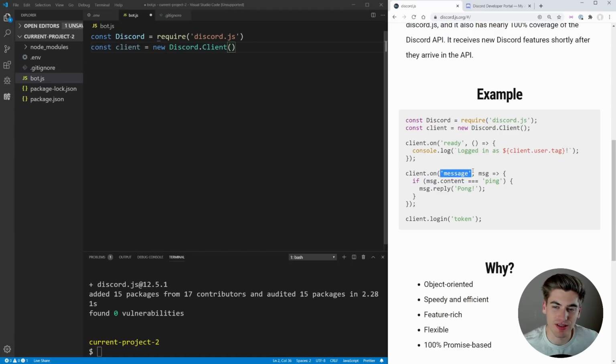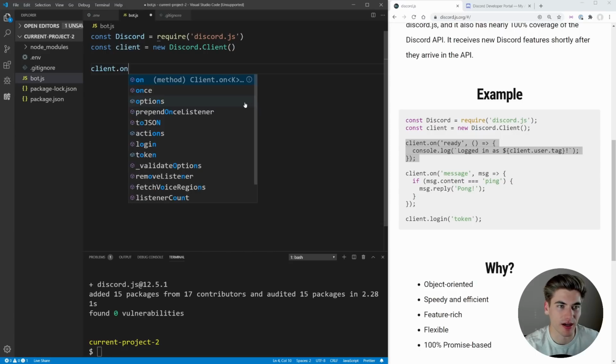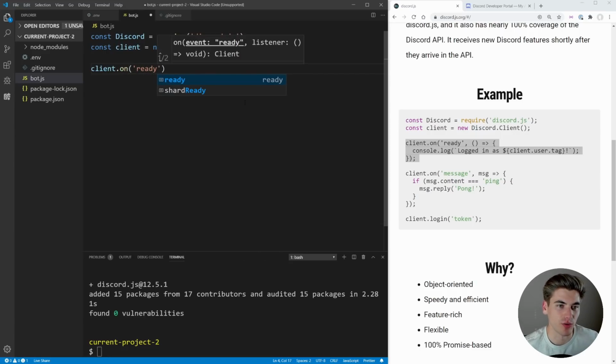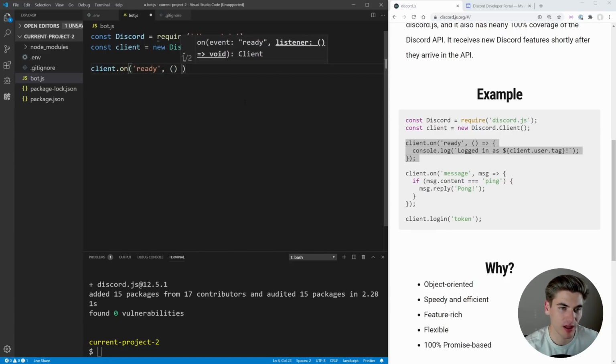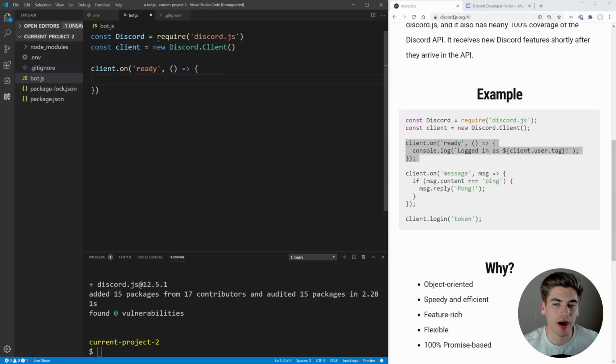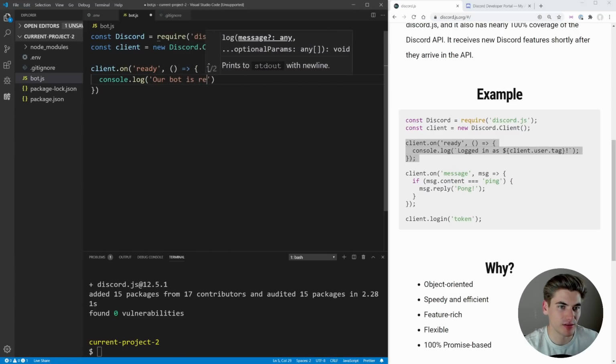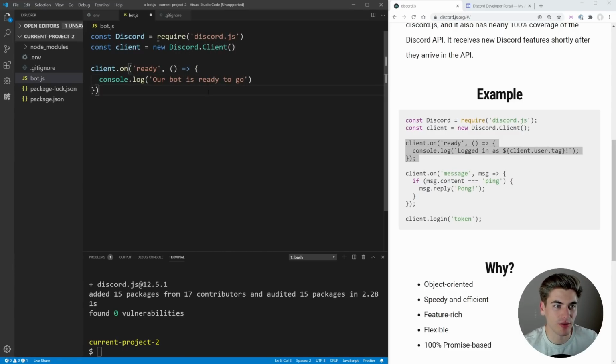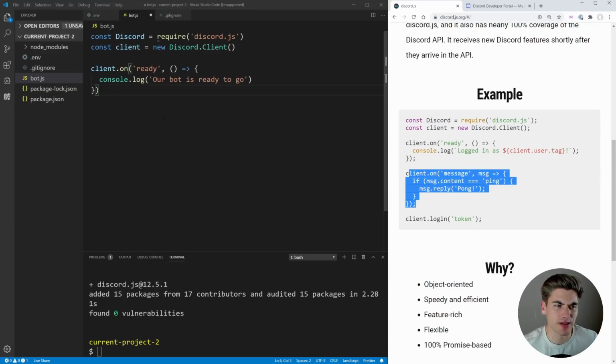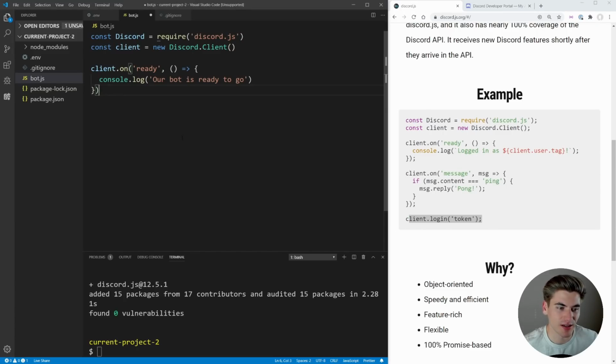Also, when a message is sent on our server, we can use client.on message to be able to interact with that message. So let's first do this login check here. We can just say client.on, pass in the event ready here. This is the event we're listening for. And whenever this fires, that means that our bot has just logged in. So we'll just say console.log, our bot is ready to go. There we go. And then for now, we're just going to skip this message section and we're going to go straight to this login section.